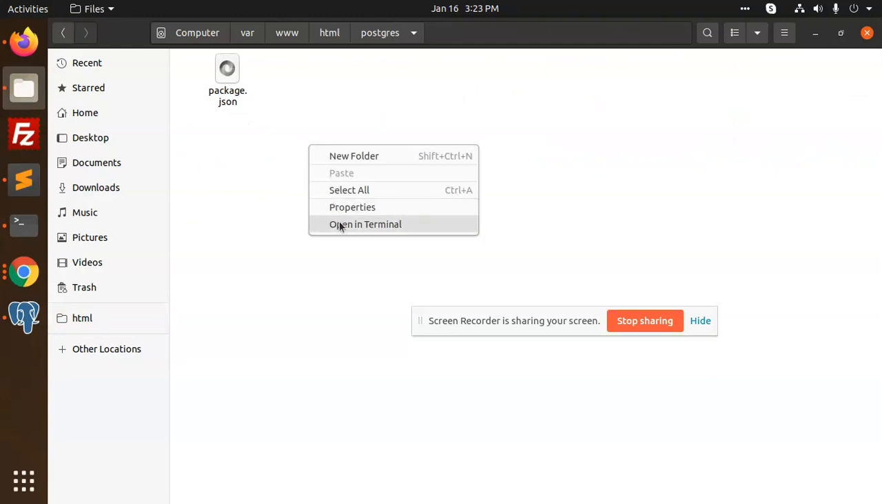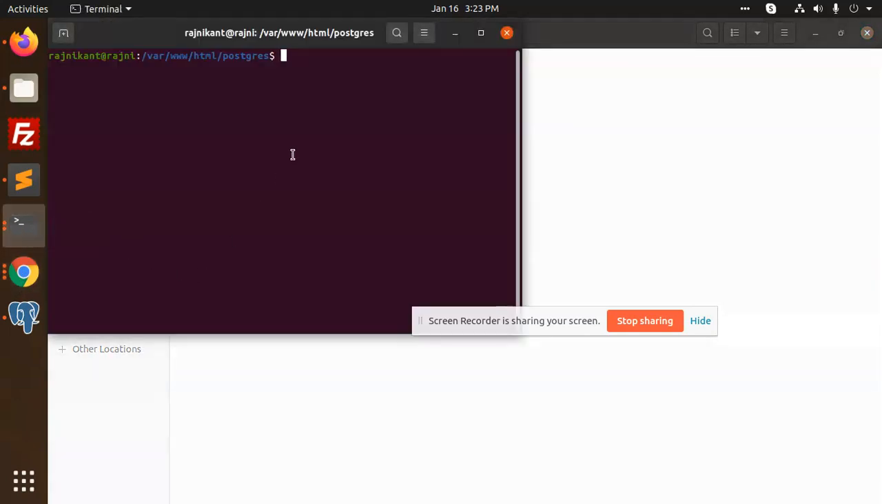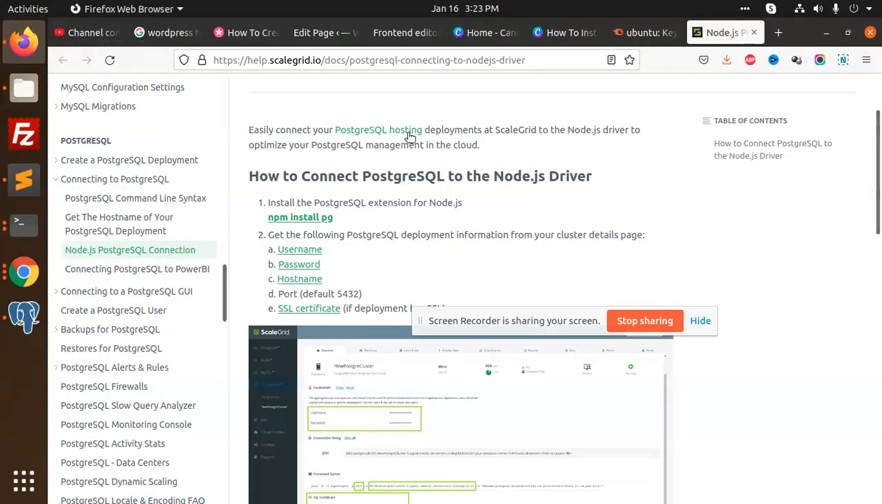Now we are going to create a new file, touch index.js. Okay, so index.js is ready to use.